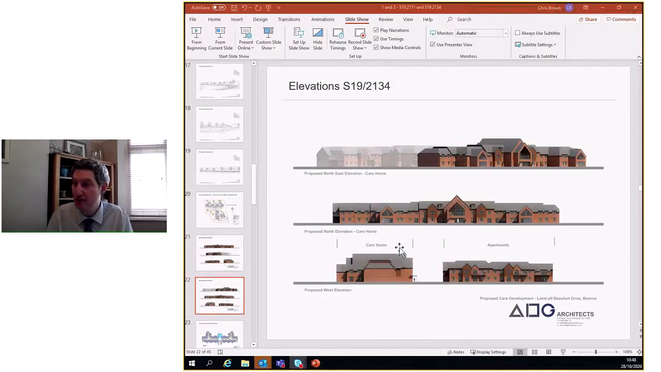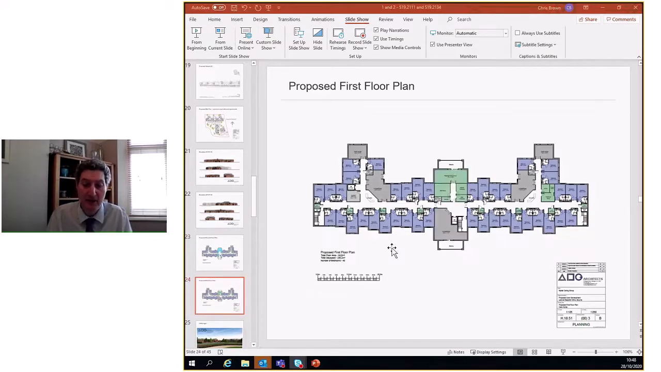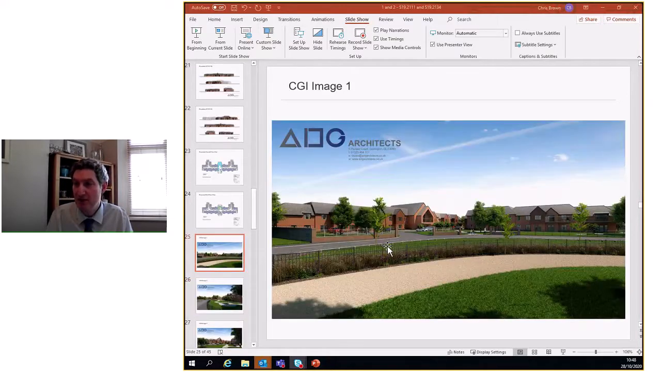And then just moving around the corner, this now shows the northeast elevation at the top of your screen, the north elevation which faces out of the site, northwards in the middle, and then the western elevation at the bottom. Just quickly over the proposed floor plans, that's the ground floor plan and the first floor plan of the care home. Both are symmetrical layouts proposing 8 bedrooms in total, together with associated lounge areas and with a cafe shown to the ground floor plan also.